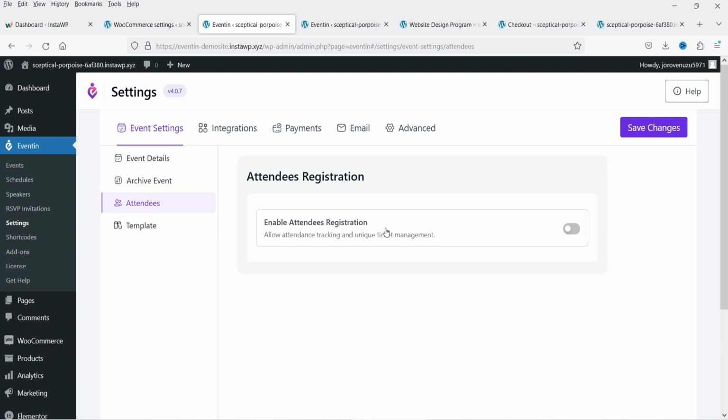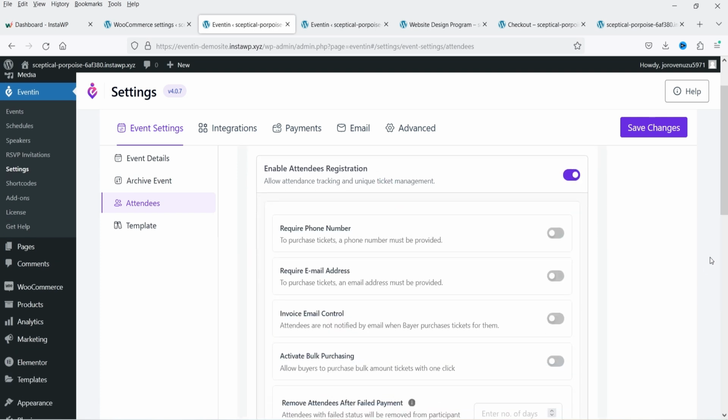Enable attendees registration. If you enable it, allow attendance tracking and unique ticket management. To purchase tickets, a phone number must be provided. You can enable this option. To purchase tickets, an email address must be provided. So you can enable these options and click Save Changes. All right, so whenever someone makes a purchase, it is going to ask them about the phone number and the email address of the attendee. I'll show you while making the purchase.